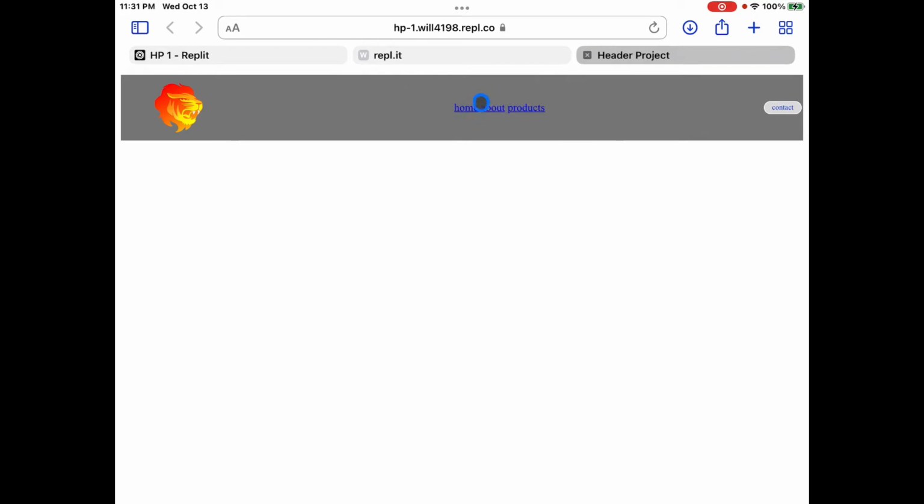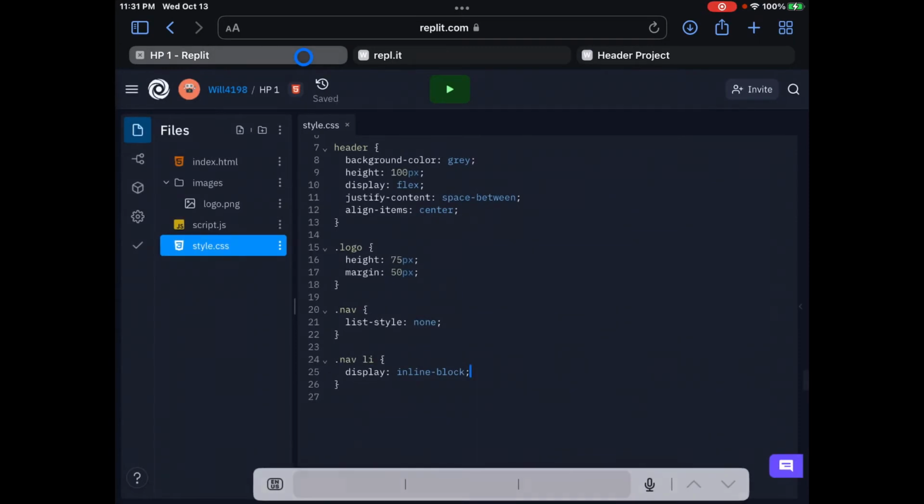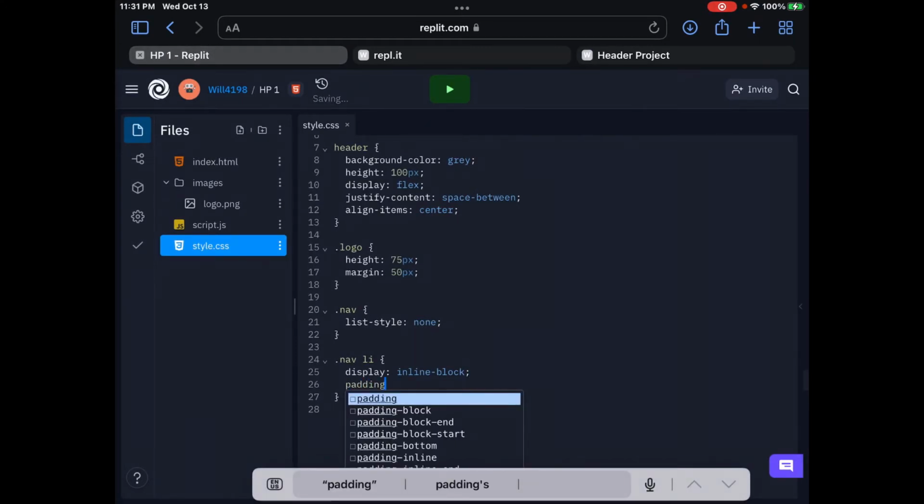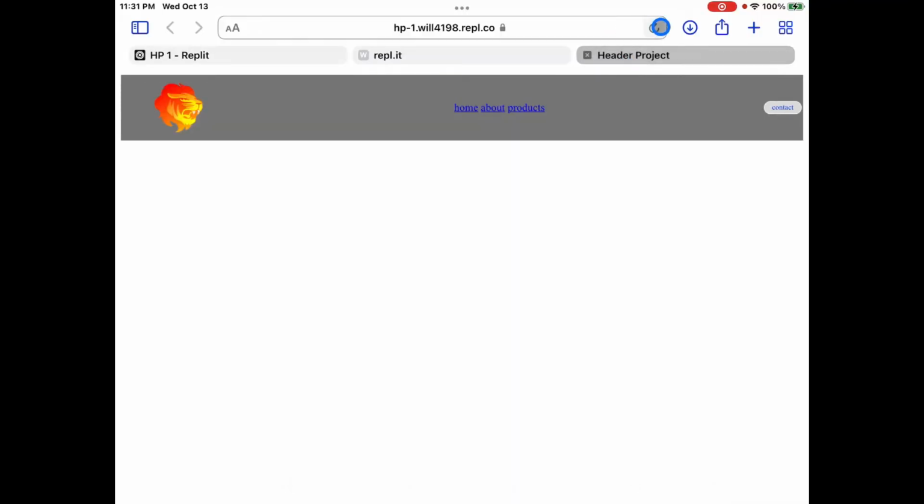Now what we need to do is space these. There's not enough space in between there, so we're going to have to add some padding in there. So let's do that here, and let's do padding. Okay, and we're going to do 0 pixels from the top and bottom, and then 20 pixels from left and right. And let's see what that looks like. There, much better. Okay, that looks so much better.